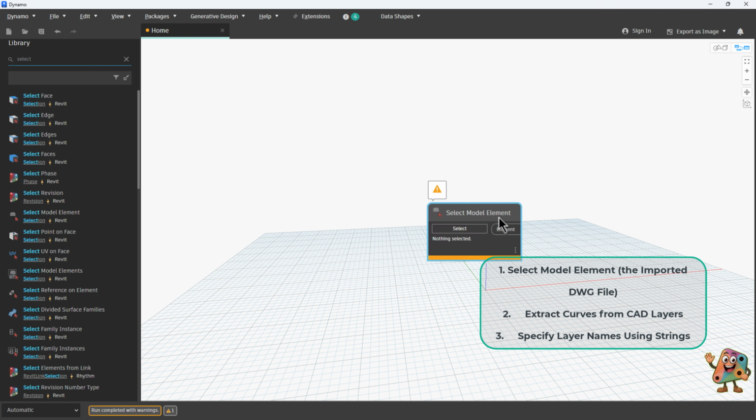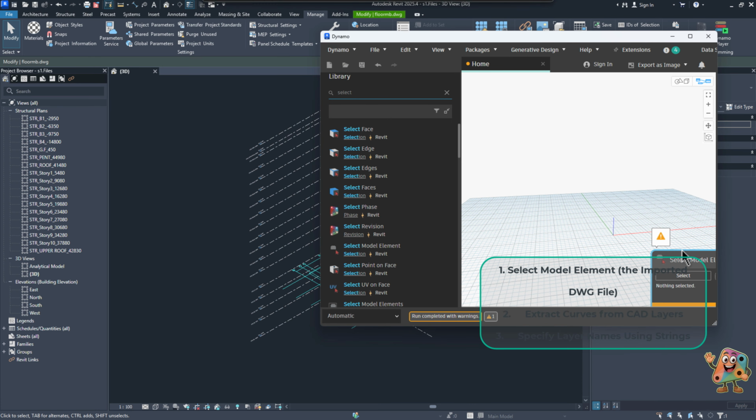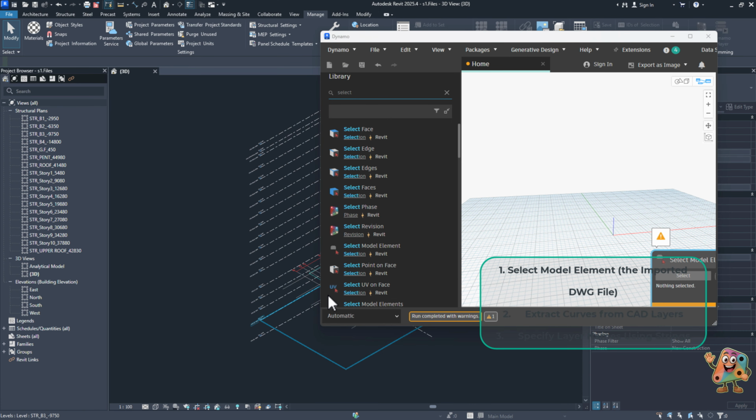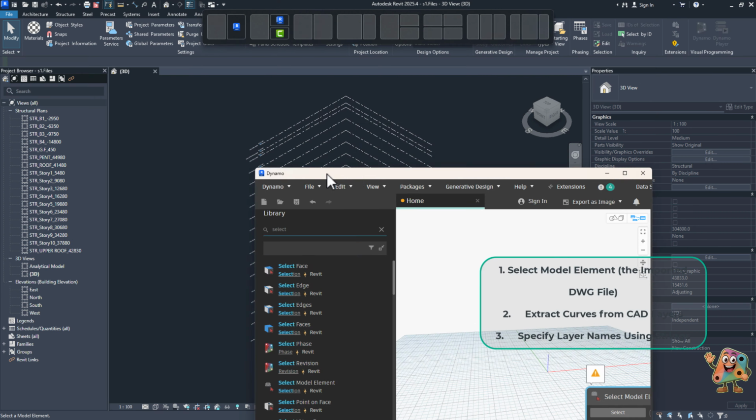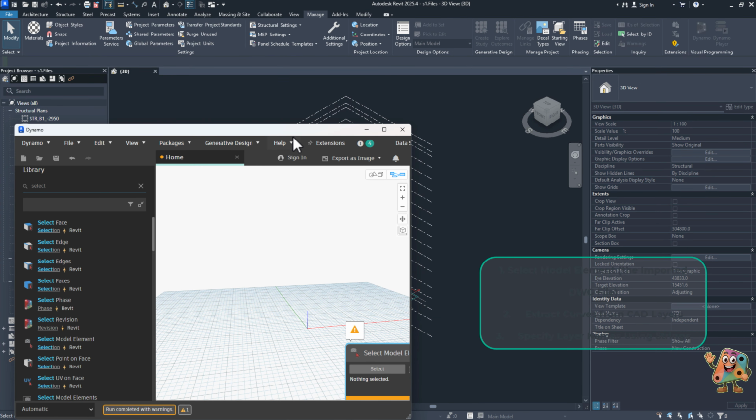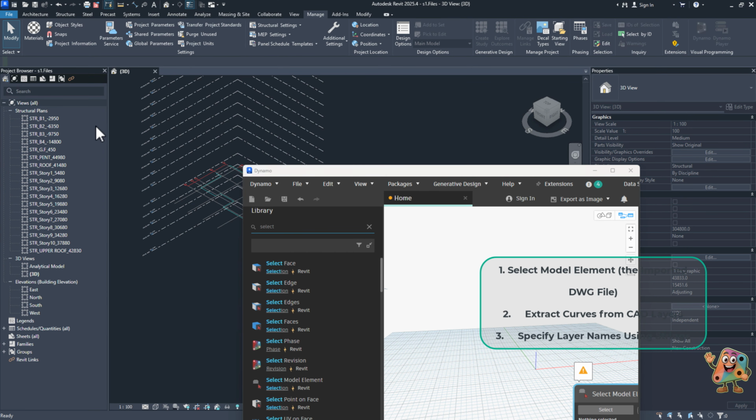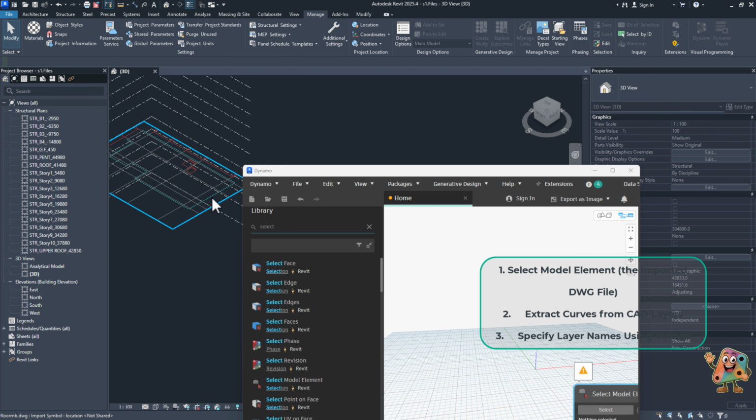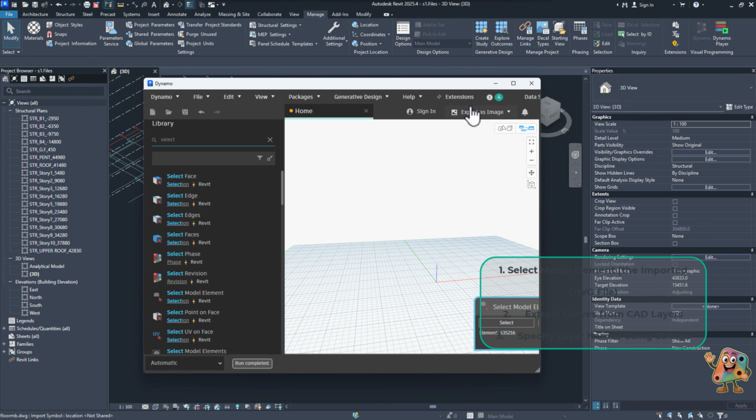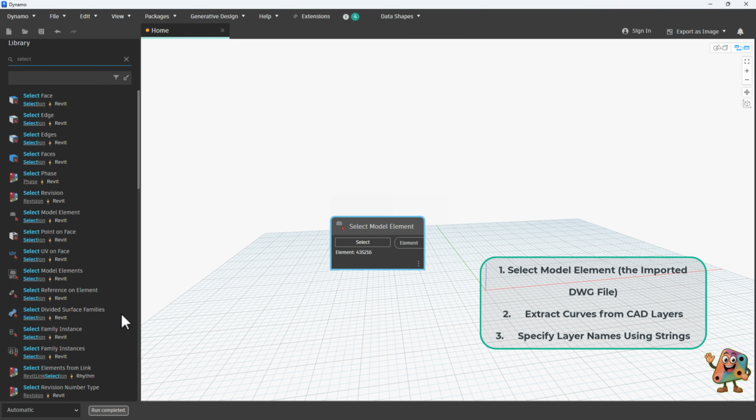We pin DWG it. Now in the Dynamo space, we select, we get select model, and we select DWG file.